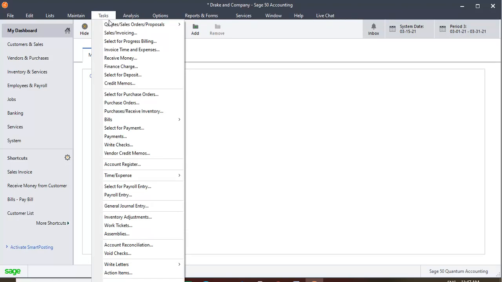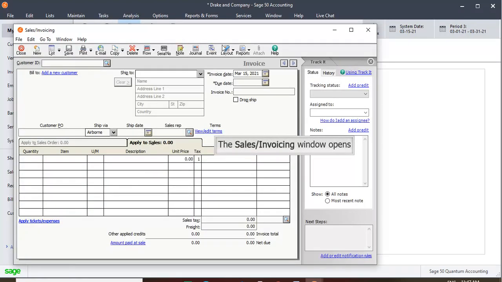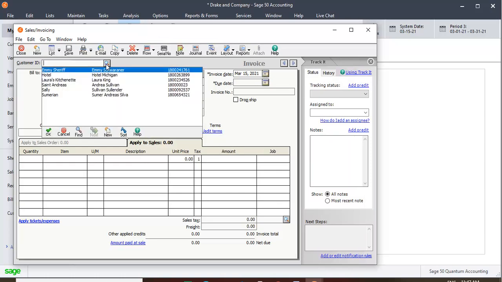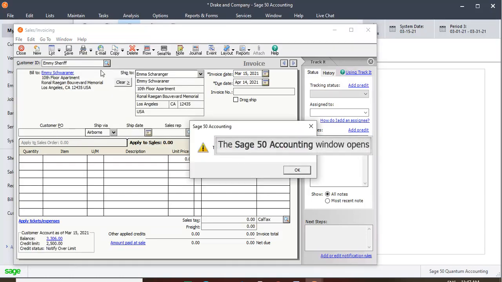Enter the date in the Date field. Enter the date into the Ship By field. Enter the service order number in the SO number field. Click into the line item area and type in the quantity in the first row.